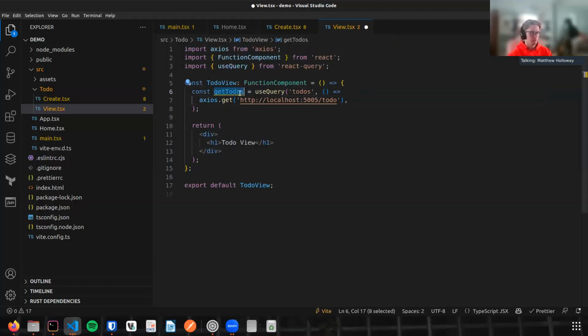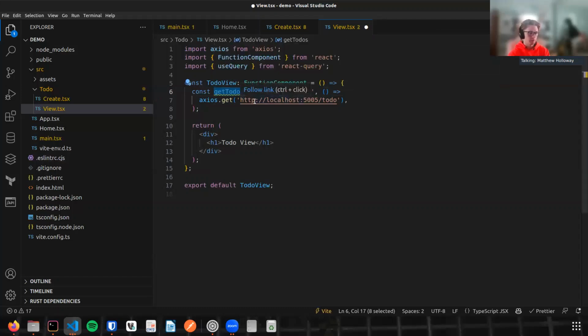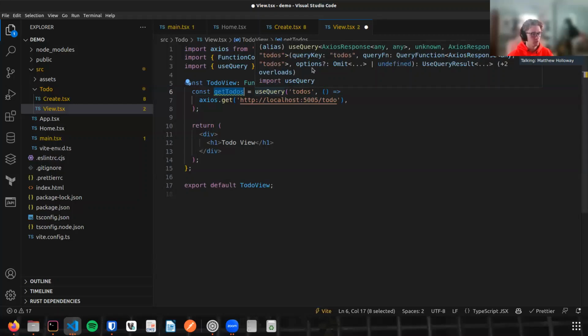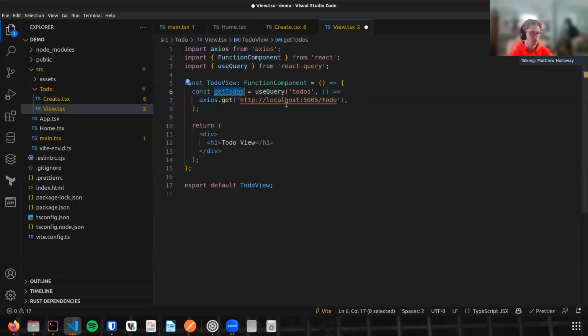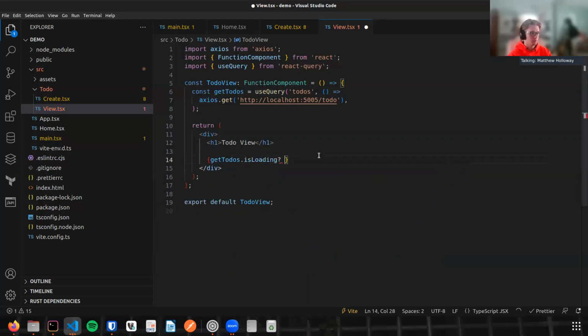So then I'll get to-dos. The good thing about React Query is that it's not an asynchronous API. There are no promises returned from it, so you don't have to worry about awaiting or anything. It sort of just works. And I'll show you sort of the example. So getTodos is loading.